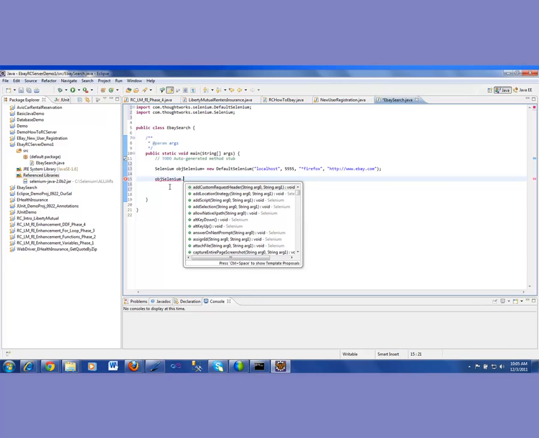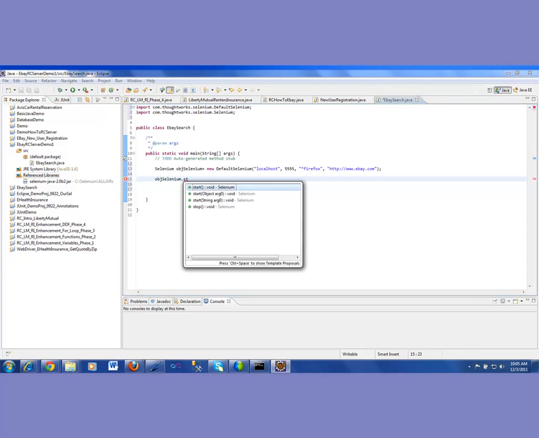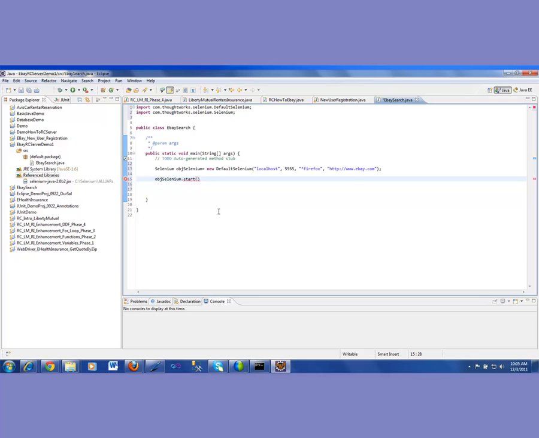So what we want right now is to start. So I am saying start. I will select start from here. There you go. I will say start and then terminate that line with a semicolon. So this is going to start the server.